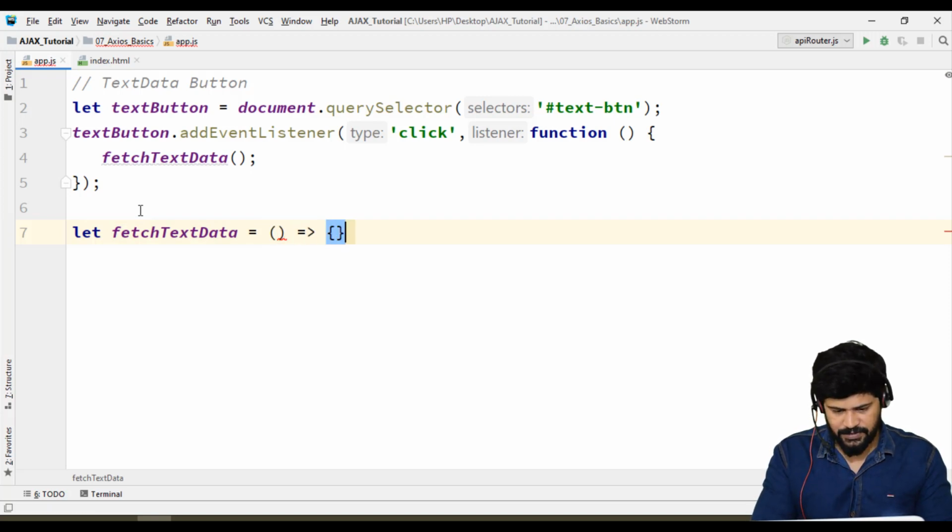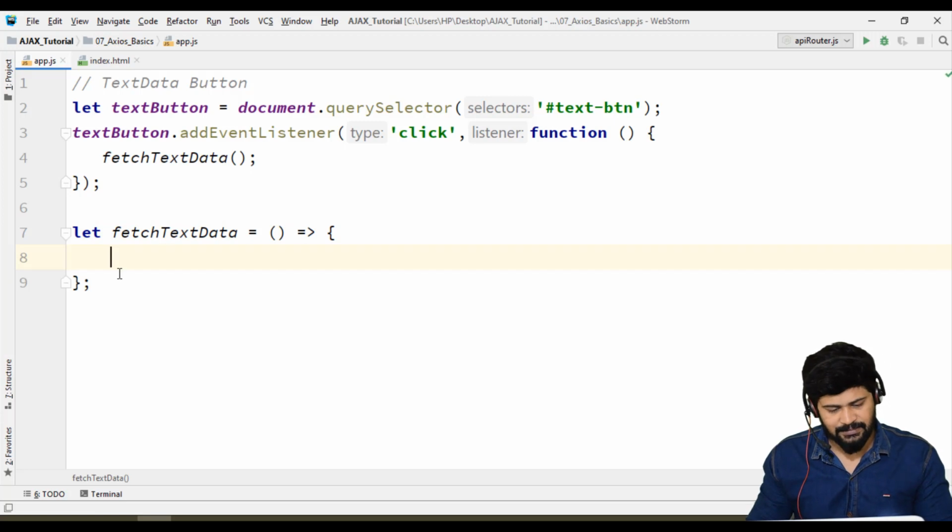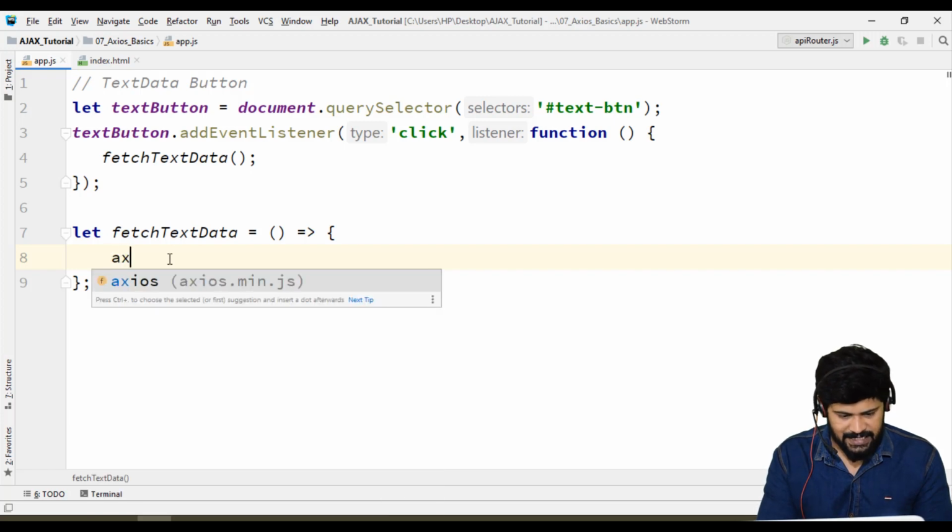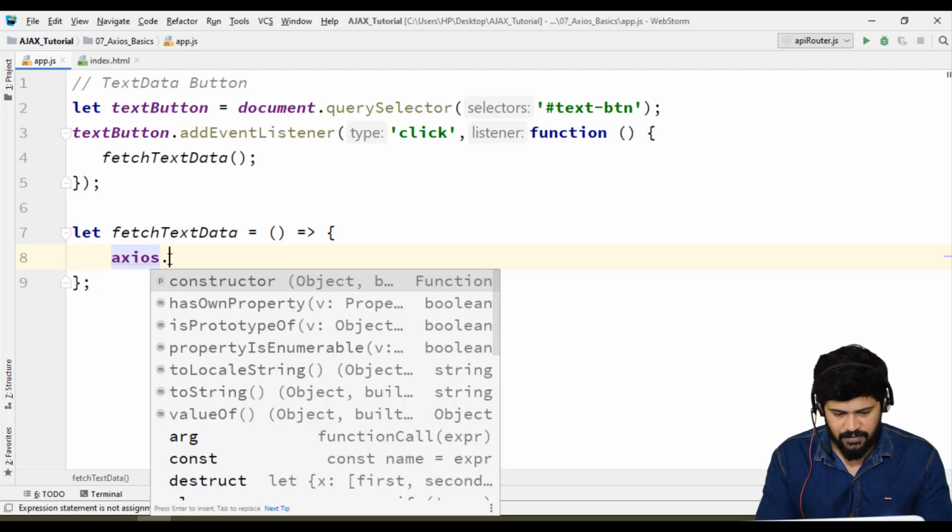So I'm making an arrow function. Okay, so now let's start with Axios. Axios is quite simple, the same as our fetch API. Customize it the same way we did for fetch API. Here you use Axios, which is coming from axios.min.js, so you must connect that. Axios dot I need to get data, so get.